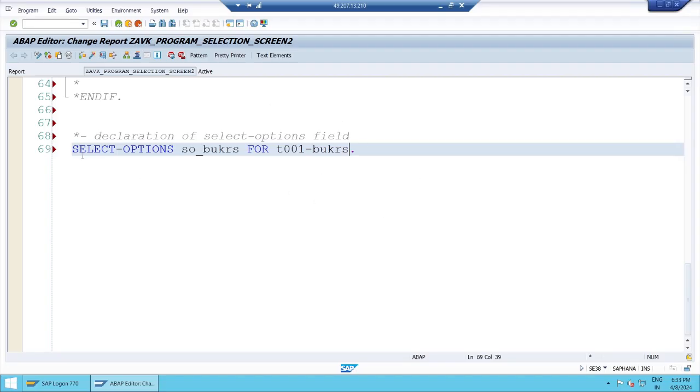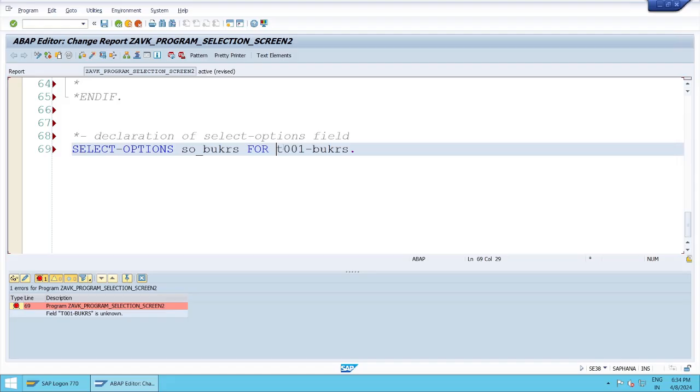But the problem is, parameters support the type addition, like addition, whereas select options does not support type and like. It uses the for addition. It uses the for keyword, correct? So when there is a for followed by a field name, immediately the system gives an error stating that so and so field is unknown. So now you have to tell the system, because the system is unable to recognize the T001-bookers.